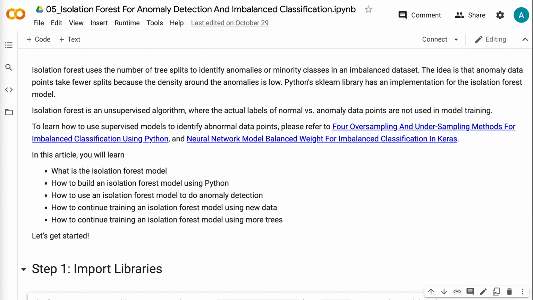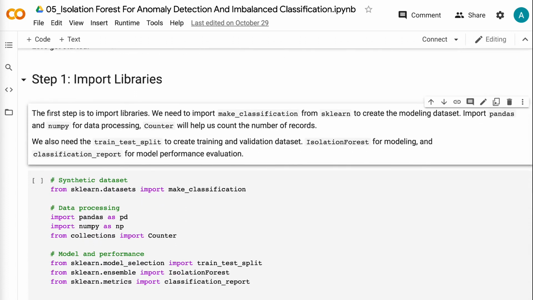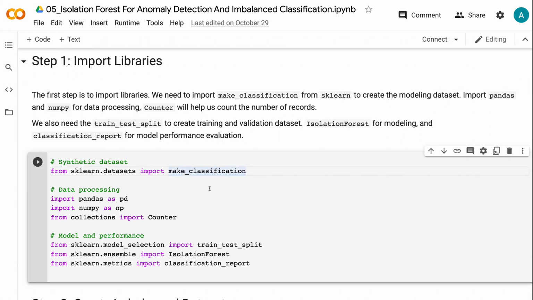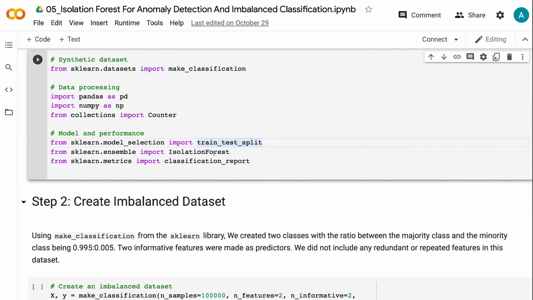Let's get started. The first step is to import libraries. We need to import make classification from sklearn to create the modeling dataset. Import pandas and numpy for data processing. Counter will help us count the number of records. We also need the train test split to create training and validation dataset, Isolation Forest for modeling, and classification report for model performance evaluation.